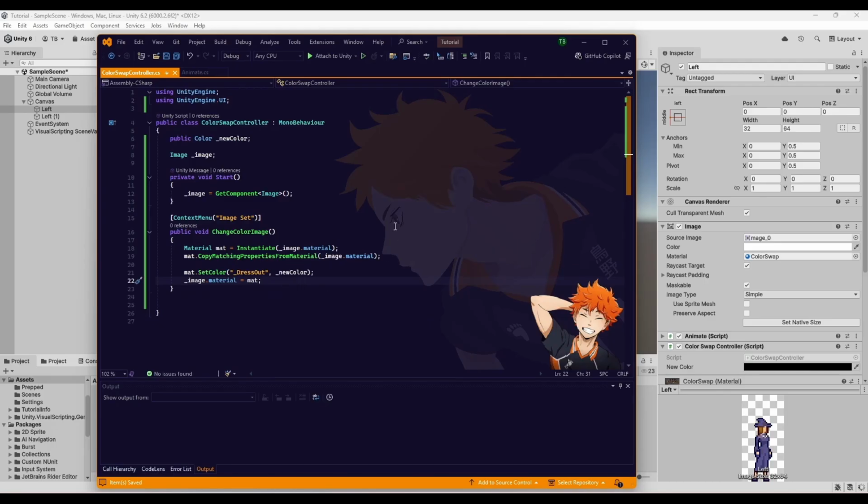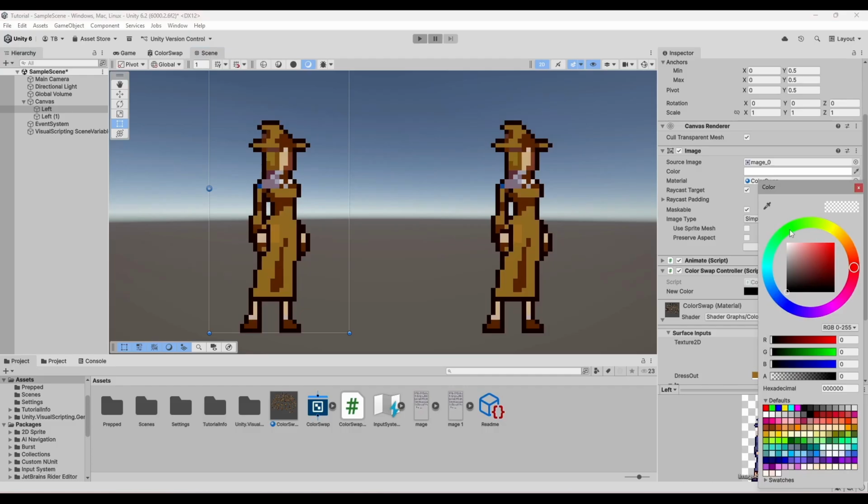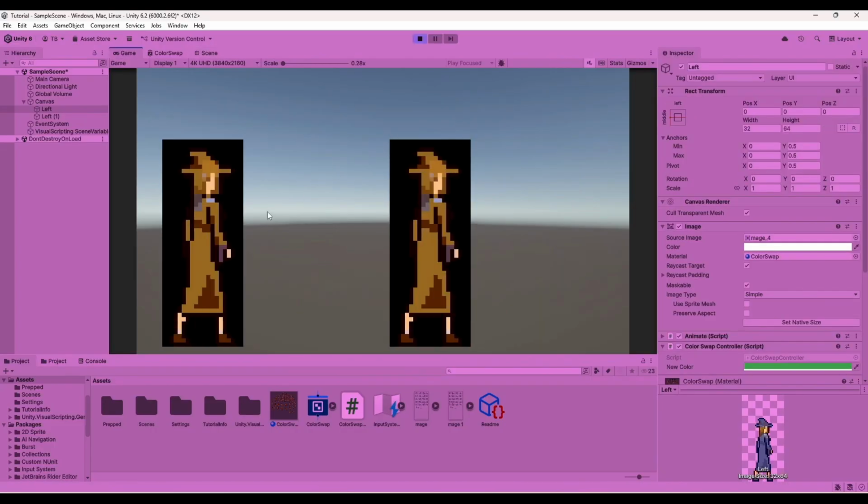Save that. We'll jump back into Unity, and we'll see on our color swap controller, we've now got a variable for this new color. Let's make it that nice leafy green color we saw earlier. Make sure the alpha is set at 1. And now when we enter play mode, we're getting a small issue where the alpha's not behaving properly.